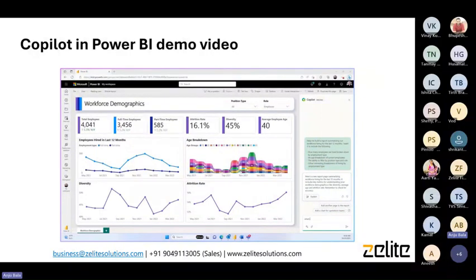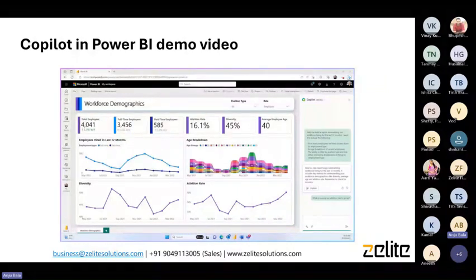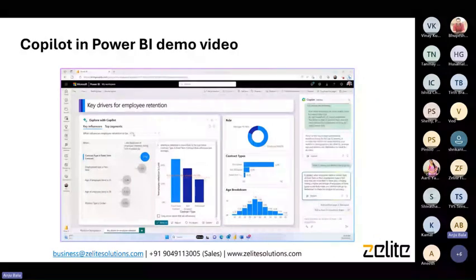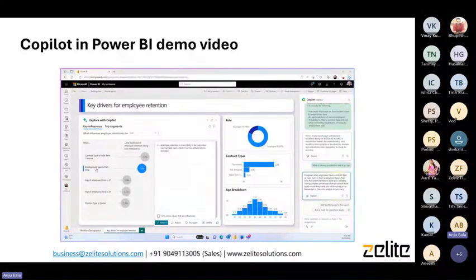Let's go ahead and keep this report page, and it goes much further. I can also ask questions such as, why is our attrition rate going up? Copilot responds by adding a new page to my report and tapping into Power BI's built-in advanced analysis capabilities for finding key influencers for variables in my data.